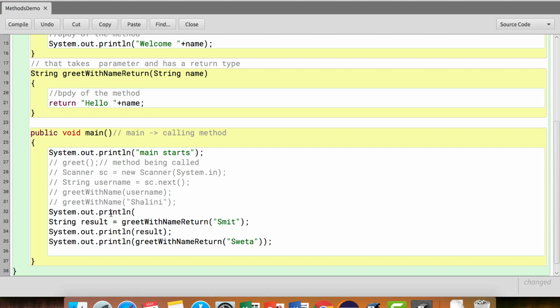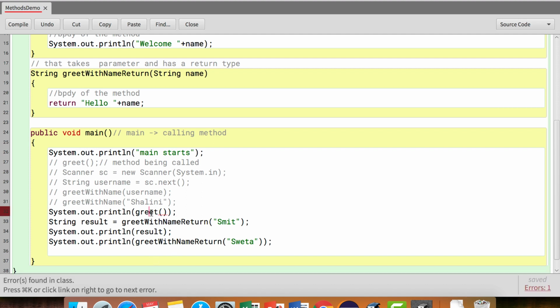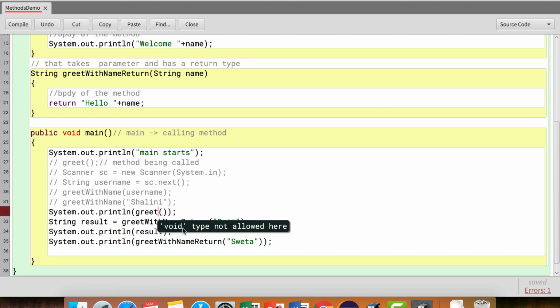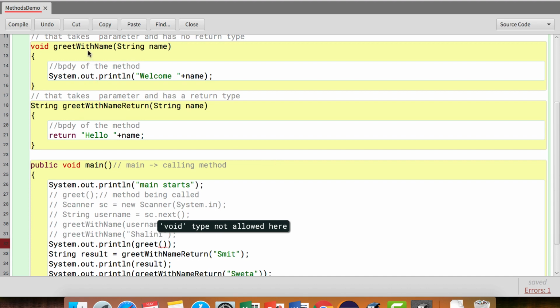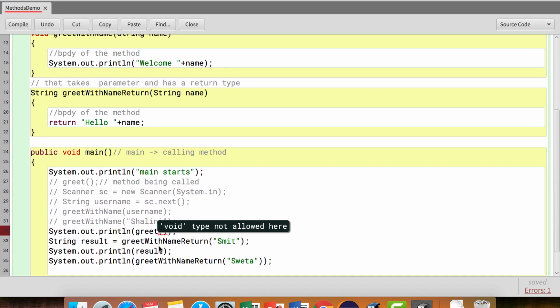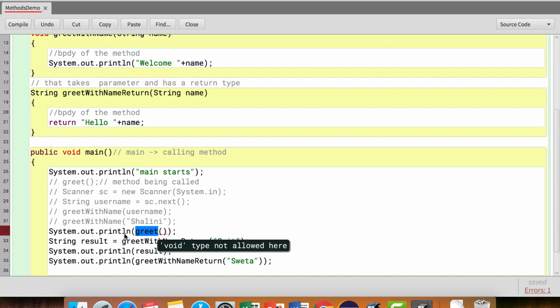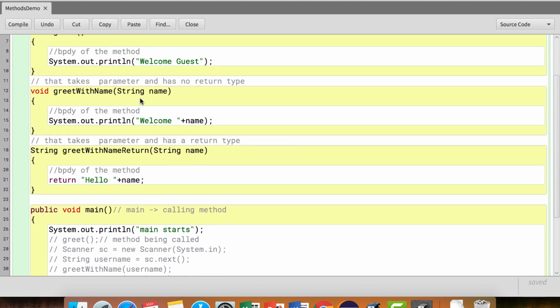If I am saying greet the way we did for the greet with name return, if I try to do this and if I compile, you can see my compiler only gives me an error and it says void type not allowed here. Means a function returns nothing. There is nothing for this print statement to print. It is a compile time error. So make sure if your function returns nothing, in that case you cannot put that function inside the println. It is an error. So this is how you can create methods.